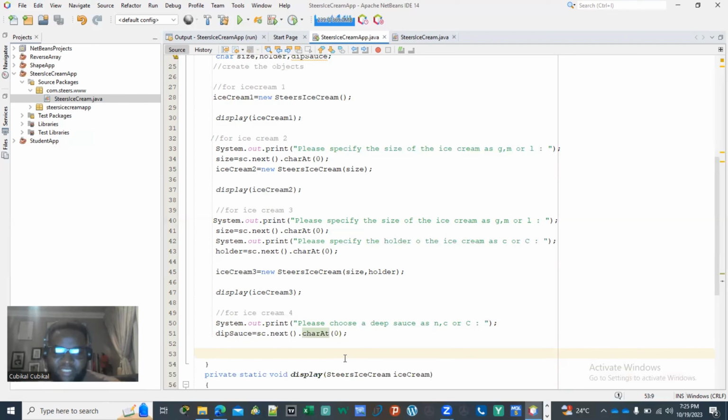So the ice cream form, ice cream for is assigned to new Ice cream. And for the size, they say that it must be large, so we're going to put in an L. For the holder, but remember this, okay, we're going to go and change it, it's fine. For the size, it must be large. For the holder, it needs to be a cup.